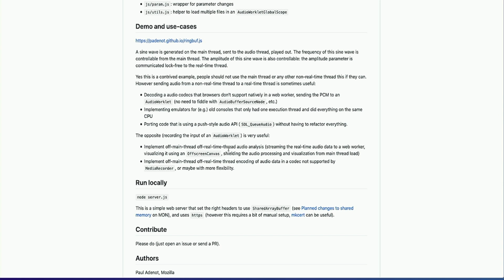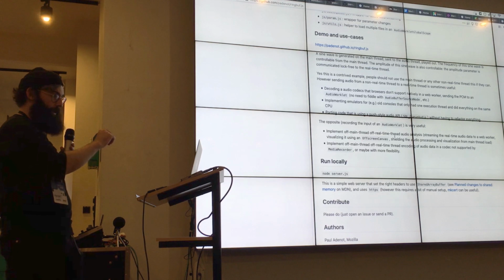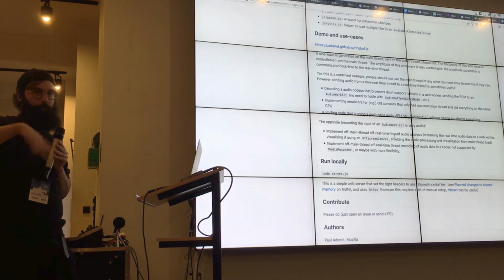Recording what the worklet has seen at its input and sending that off to a web worker to encode or to send it off to a server is also very useful. So certainly you don't want to make network requests in your worklet. In fact, you can't even have access to the API. What you do in fact is you ship the audio to a different thread and you make your request there.